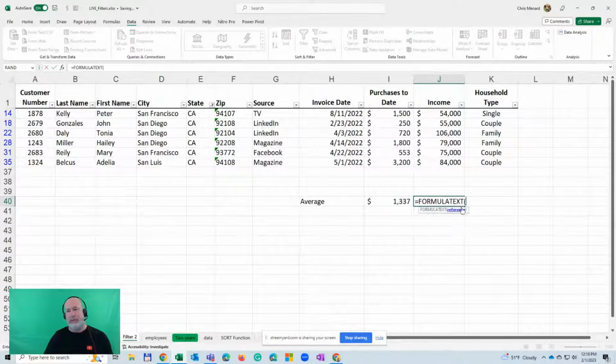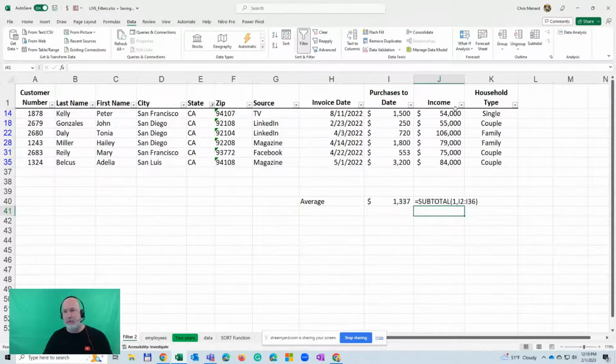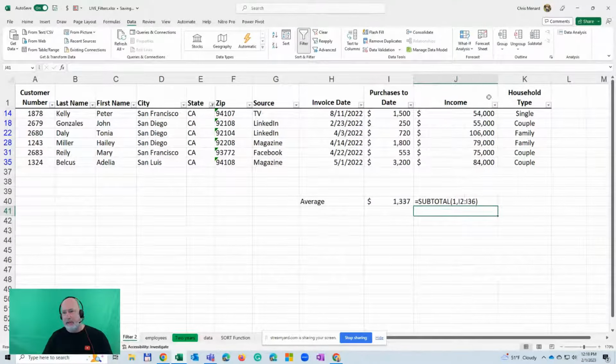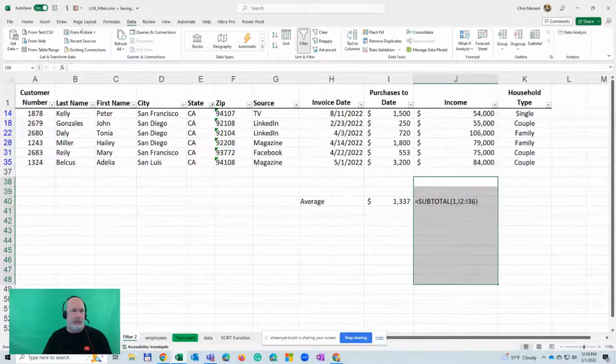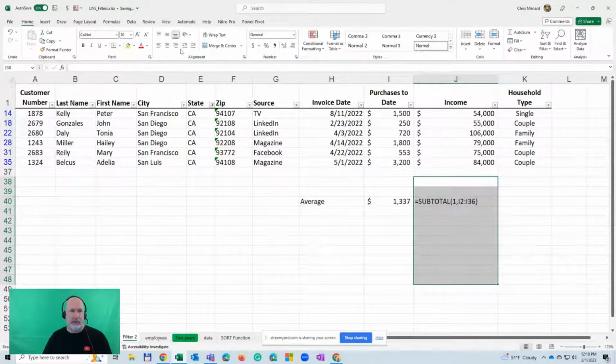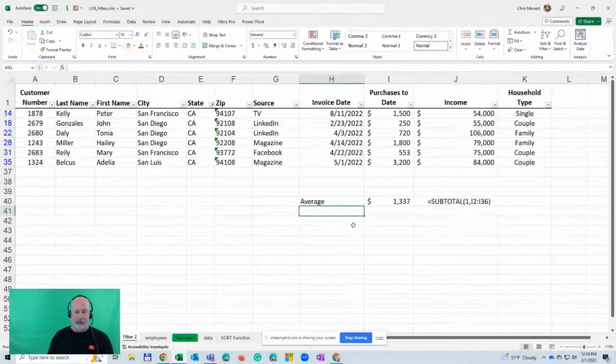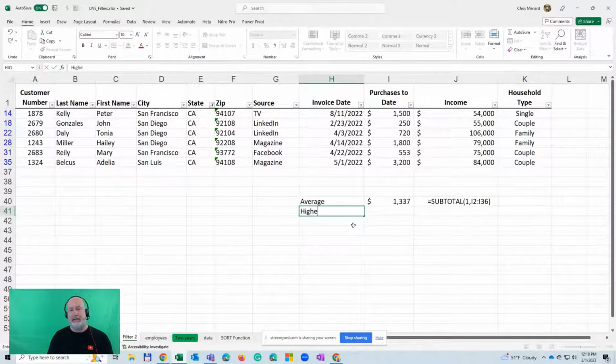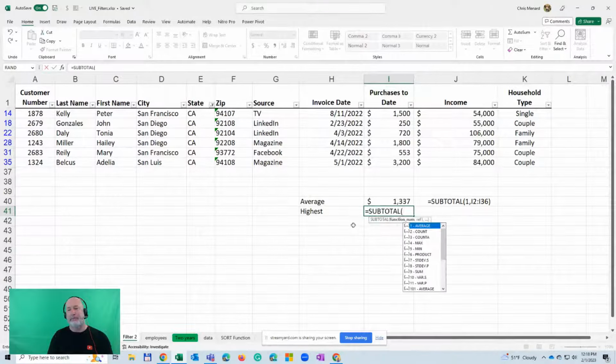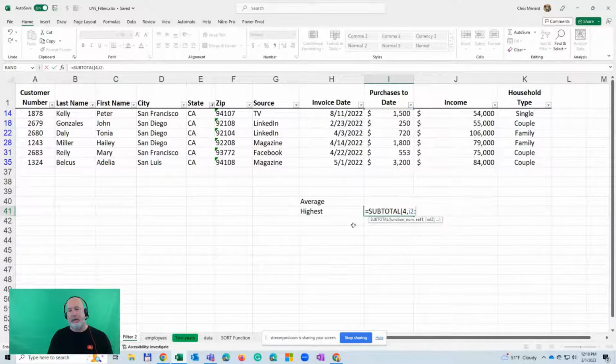I will use formula text just to keep this on the screen for us. Nothing wrong with that. And just to give myself a little bit of room, I don't like the numbers and the text running next to each other. This is just me being picky. I'm going to do an increase indent two times. There you go. Here we go again. Let's figure out the highest. I'll fly through these now. Same steps: equal subtotal, the number 4 is max, comma, I2 through I-36. This one's actually pretty easy. It better be 3,200.